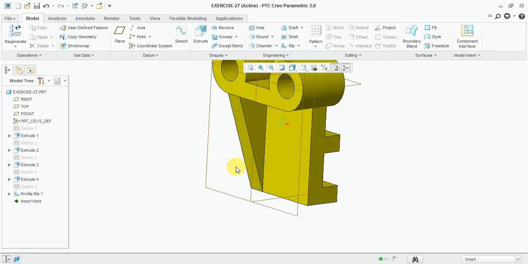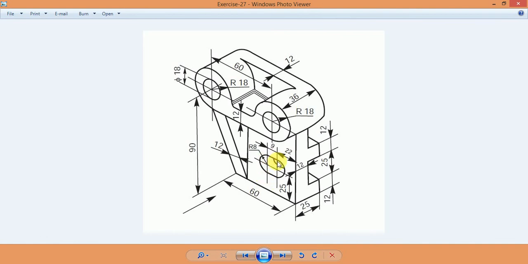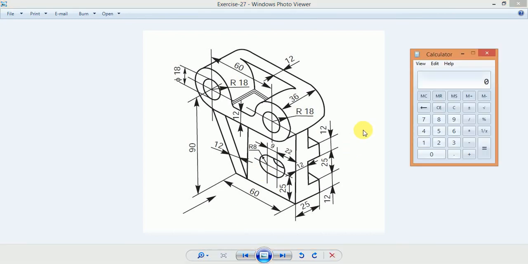Now the last one is a capsule. The center of the capsule from the bottom is 25 mm and from the side edge 22 plus half of 9 mm. First of all we make this square and after that provide the radius at the corner edge, so 8 plus 9 plus 8, 25 by 2 times the radius, 16 mm.